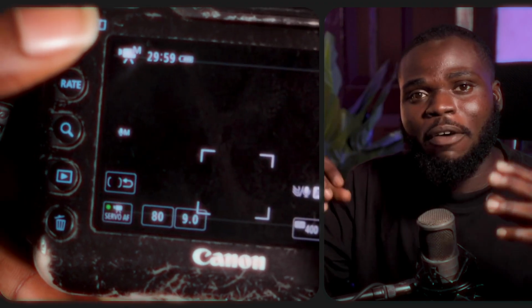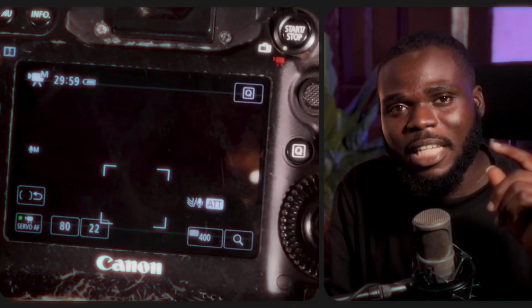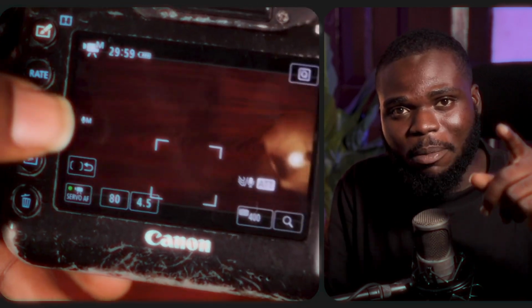So if you have a lens of about f/4 and you have another lens of about 1.4, the 1.4 will be brighter. When you shoot at 1.4, it's going to be brighter than the f/4. And also the higher the f-stop number, the darker your shot gets. So let me show you how the f-stop works. I'm going to adjust my camera right now. I'm going to reduce the f-stop and show you how it works.